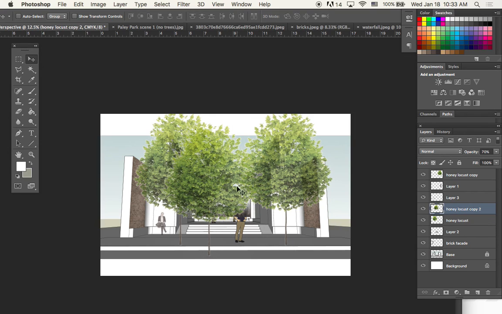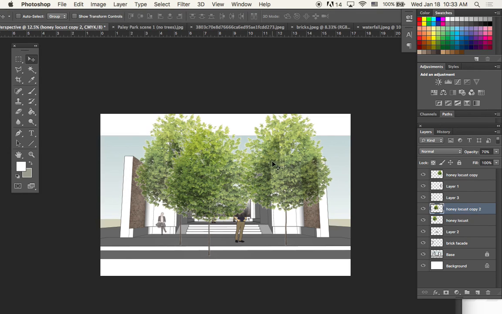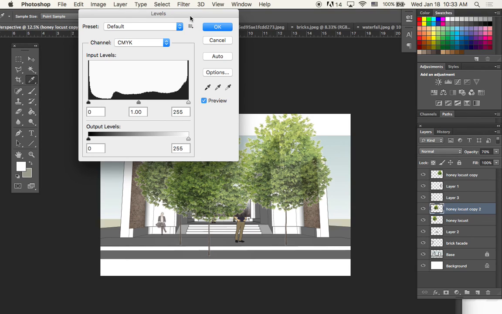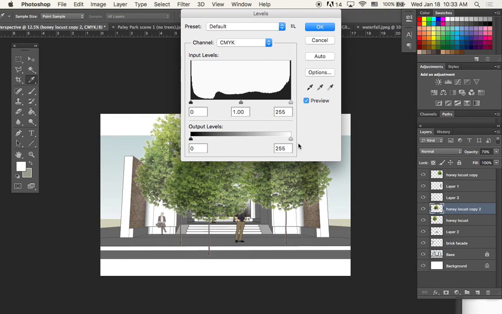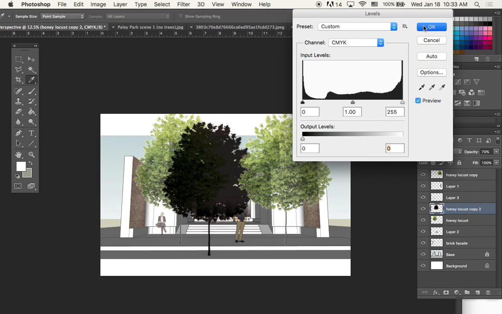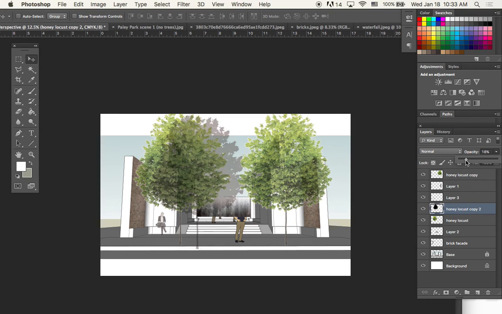But before that, you're going to make this image completely black. So to do that, go to Image, Adjustments, Levels. Use the toggle on the right side and drag it all the way over to the left. Okay. Lower the opacity because a shadow is probably never that strong.